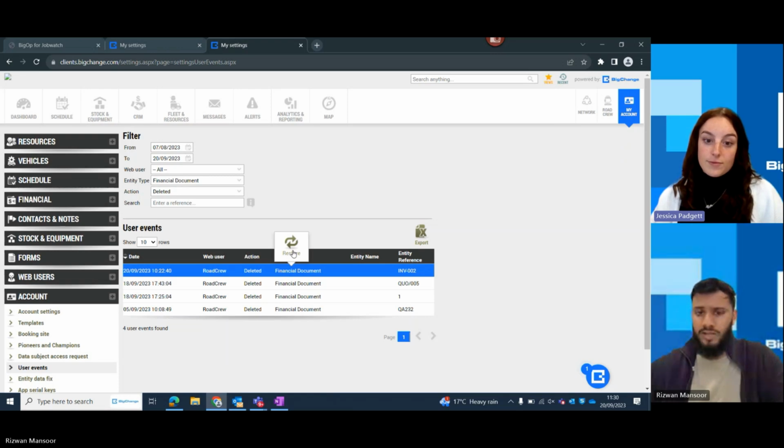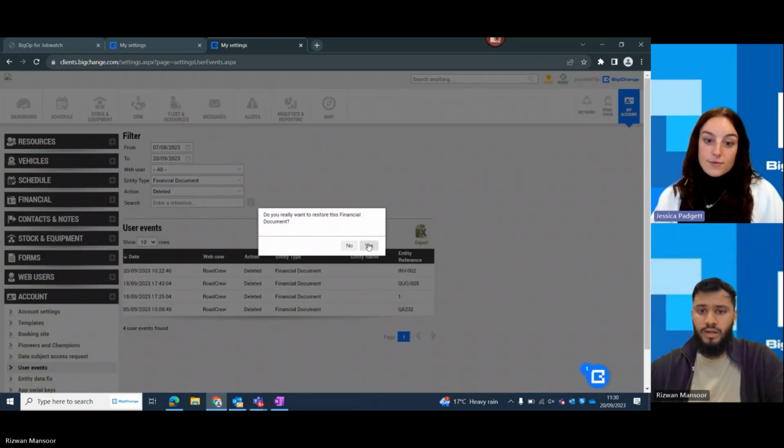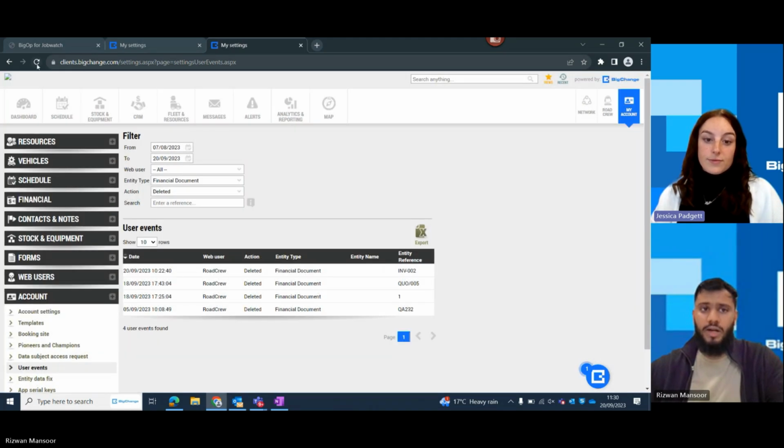So what we'll be able to see shortly is a newly created event for a financial document that has been restored, and that's invoice 002. That's now been restored, and there's the confirmation to say that's successfully been restored.